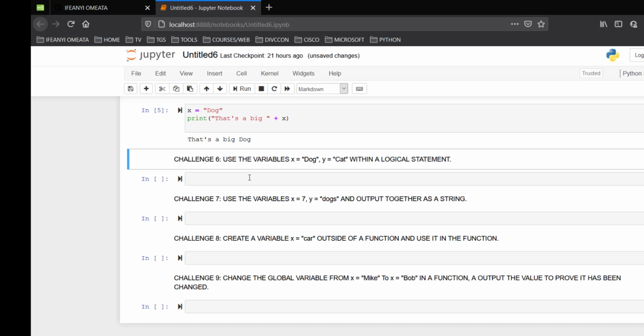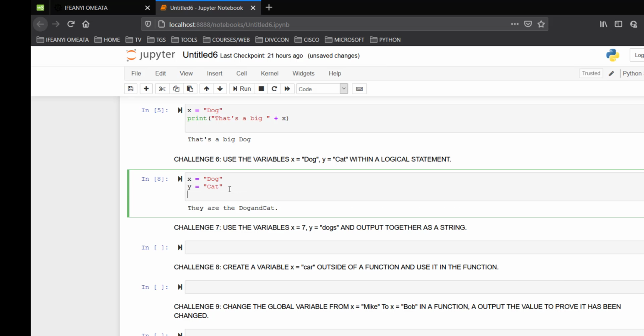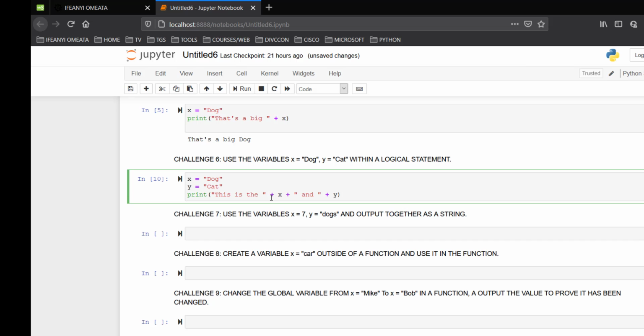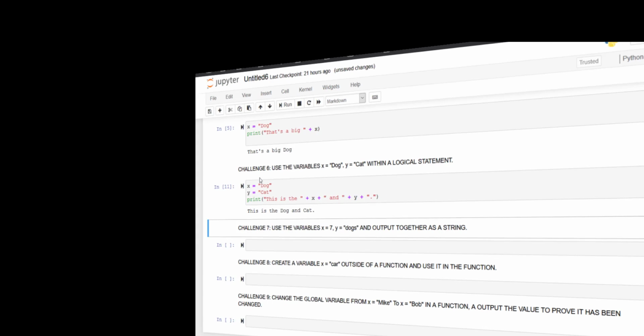So challenge 6 says use the variables x dog, y cat within a logical statement. So we're just going to do the same thing. x is dog and y is cat. So we'll add a statement. So we're going to output this. It says "this is the", space, the dog, added again, space, "and the cat". And let's just put a full stop there. So let's run this. So we can see "this is the dog and cat".